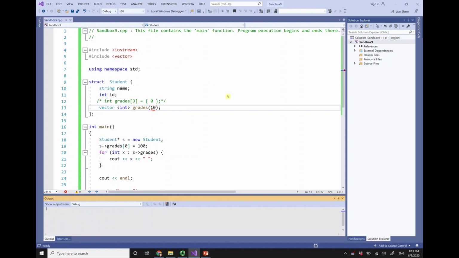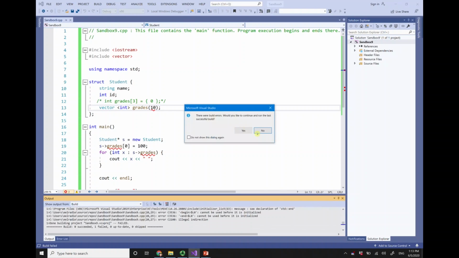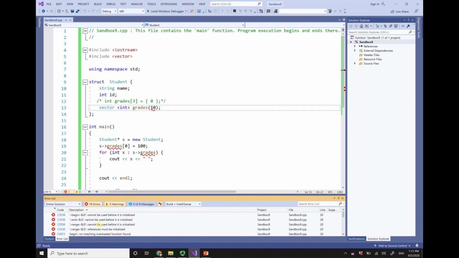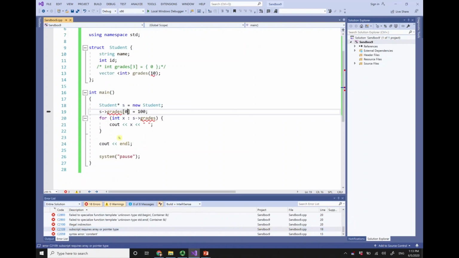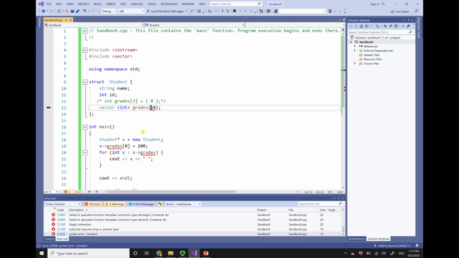If you try to run it, you can read that error, and that error is going to be that you cannot use the parentheses, or something in that description. It's going to be something at line 19. Is it 19? Line 19 says subscript requires array or pointer type, and when you do that at line 13, it says constant. Because now it thinks of your grades as a constant. It's not dynamic, and you use the constant inside, and it's not accepted.